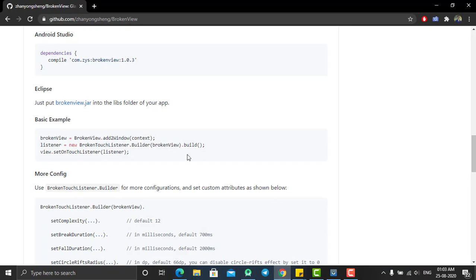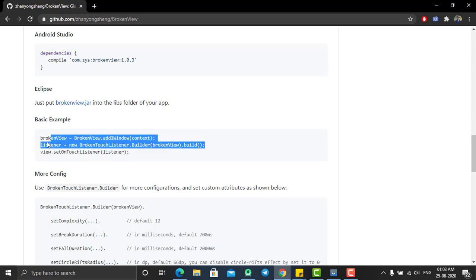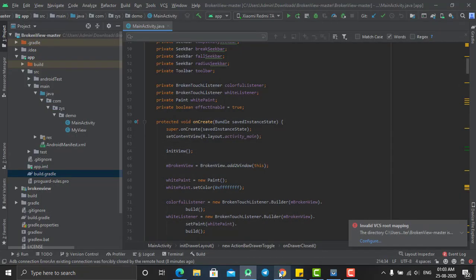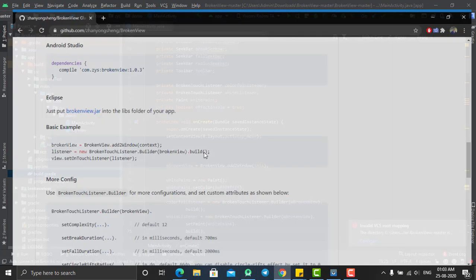And once you do that, you need to declare a variable which is of type BrokenView.add to window. You need to declare this variable globally in your main file. After that, declare a listener on this event. So these two things you will do at the global level. As you can see, I did it here. This is my broken view, and this is my listener. So these two things you need to do here.